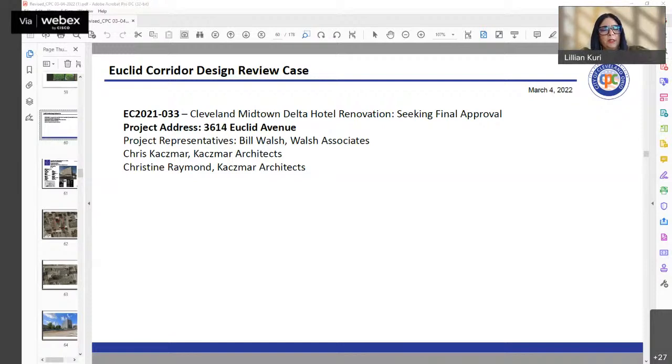Next is the corridor design review, 2021-033, Cleveland Midtown Delta Hotel renovation. This is seeking final approval, 3614 Euclid Avenue. Are Chris and Christine and Bill here, all three, or anyone who's going to speak? Do you swear to tell the truth, the whole truth, and nothing but the truth as you shall answer to the penalty of perjury? Yes, this is Christine Raymond. I do. Okay. All right, so I think we'll hear from the applicants, and then we'll hear from the staff for any recommendations and then discussion.